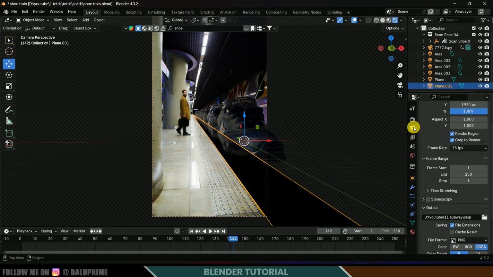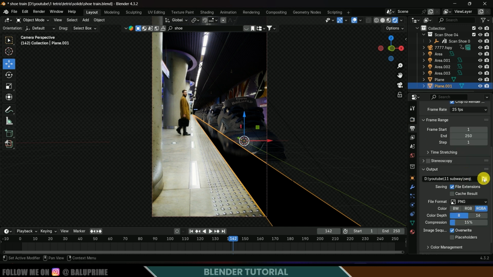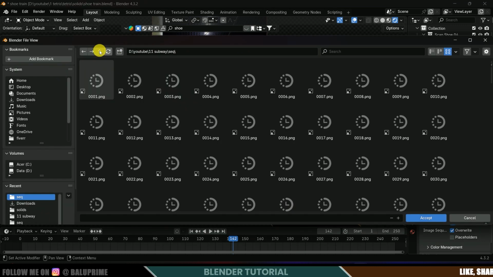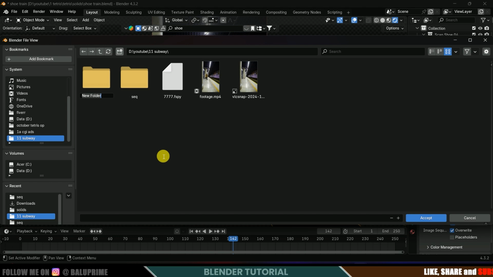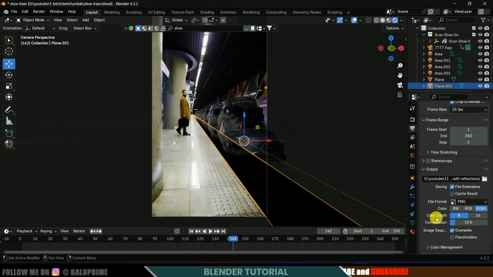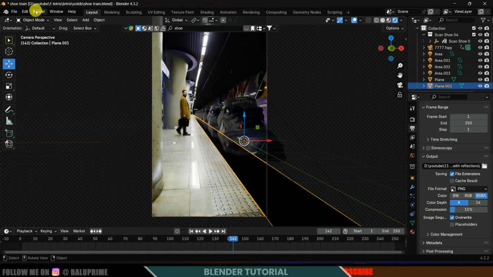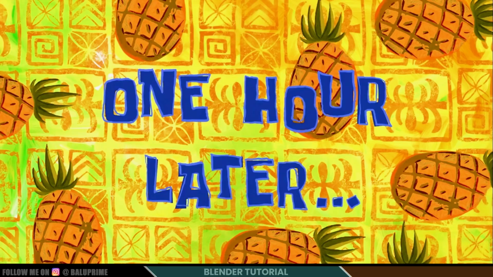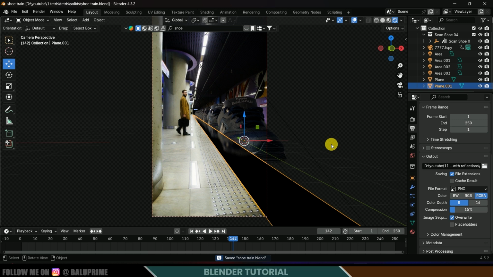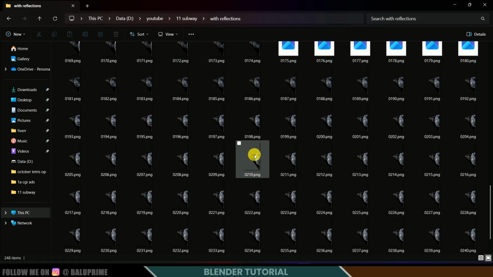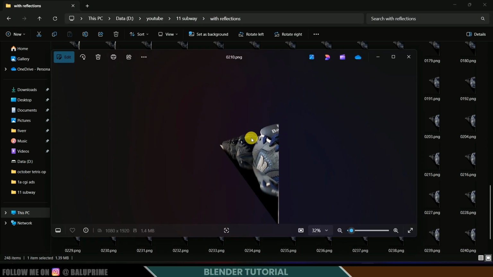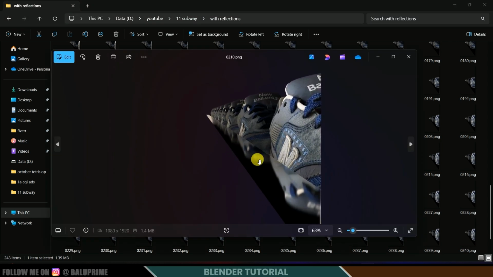So again, let's come to this output properties. Here I will change the location now. So here I will create a new folder, with reflections, and okay, so let it be PNG RGB. Now let's render this once again. One hour later. So here this render is also finished, and I will show you this PNG sequence. You can see we got this PNG sequence. So if you open this, here you can see we got the shoe model and also the reflections here.